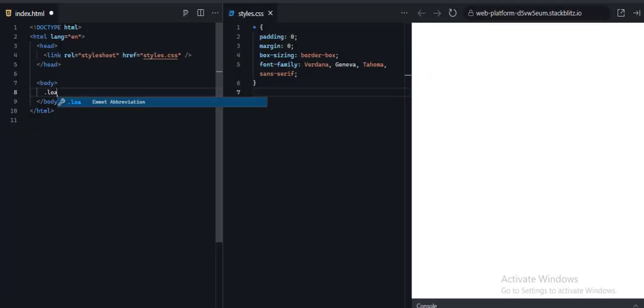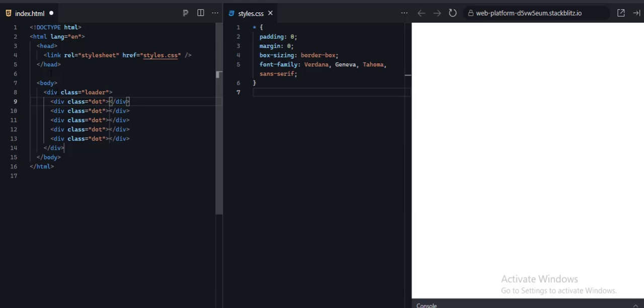Let's get started. This is an Emmet abbreviation. When expanded by pressing Tab in a compatible code editor, it generates the following HTML. Let me explain how this Emmet abbreviation works.